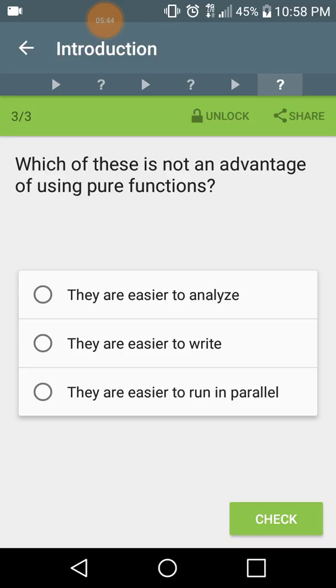Which of these is not an advantage of using pure functions? They're easier to analyze, they're easier to write, they're easier to run in parallel. They are not easier to write, so that's not an advantage.